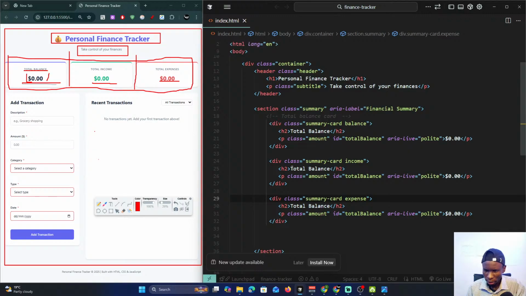So we're just going to edit this information. So instead of total balance, it becomes total income. Then instead of total balance, we are going to use expense. And then one thing that we can add, I think this one will remain the same. This one will just remain the same, 0.00. Okay. So I think we are done with this section.